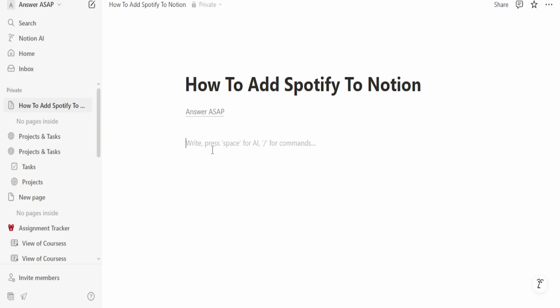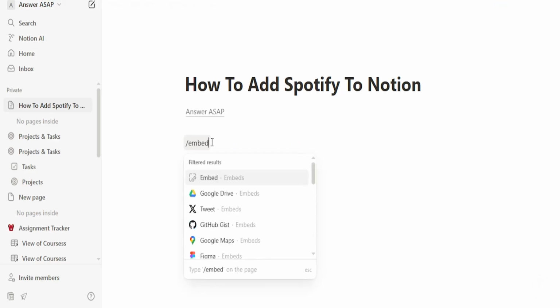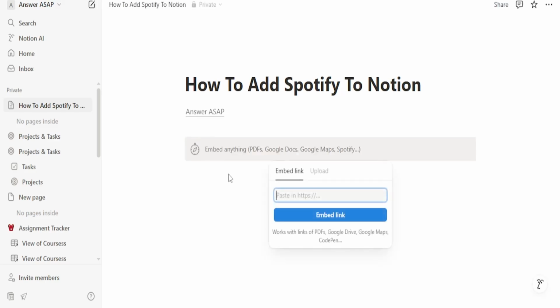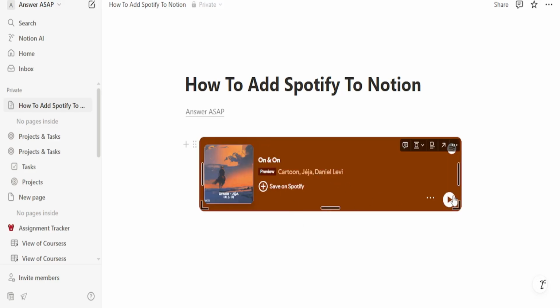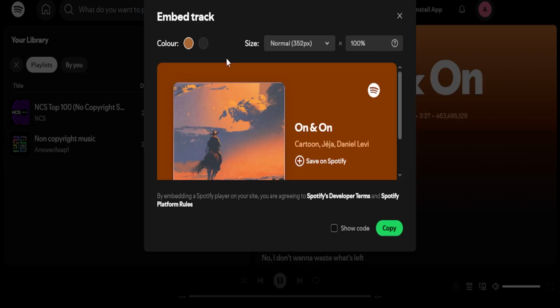But the main thing is you come to Notion, you type in /embed, click on this, and then I want you to go and paste in that URL, okay? So we're embedding that song right here. And if I want, I can easily go ahead and play this. Just click on this. Let me see. That is just an example.